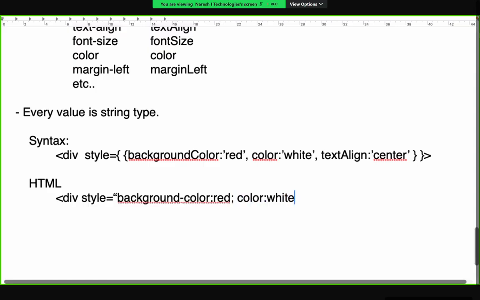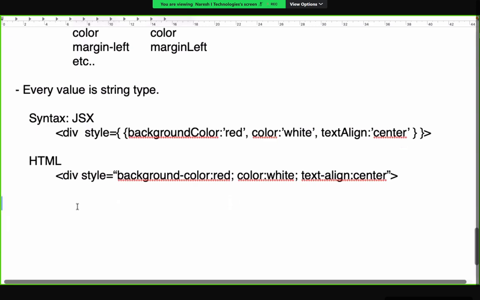Color is what? White, semicolon. Text align is what? Center. I hope you know this. But in JSX, we have to write like this. We cannot write the styles directly like that. In HTML, the way you write the styles is different.